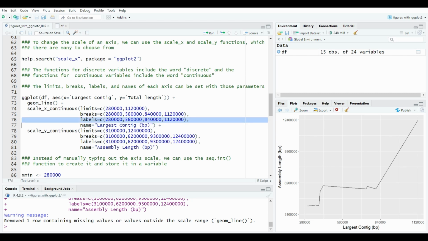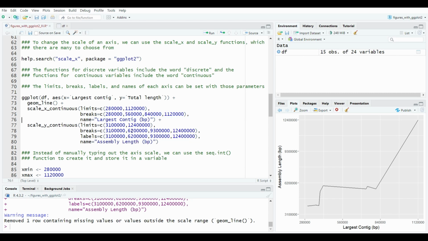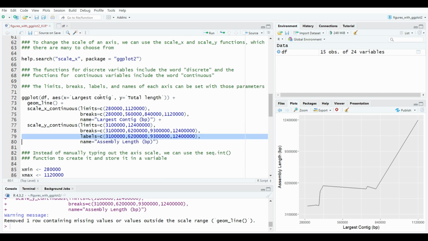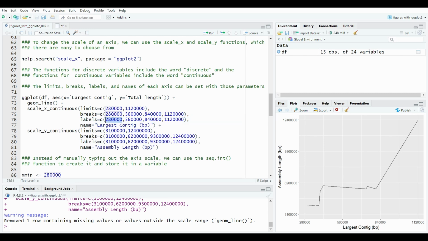If we were to get rid of the labels line in both of those, because our labels are the same as our breaks, nothing would change. But if we wanted to set, we'll say, some nonsensical labels, such as A, B, C, and D, we could do that. And ggplot would change our axis breaks to those values.